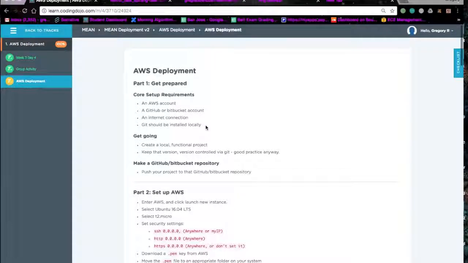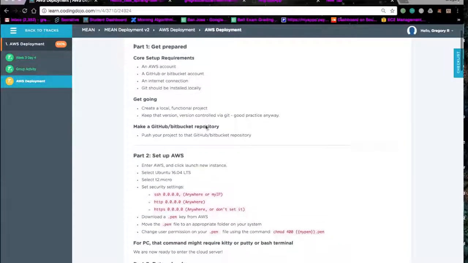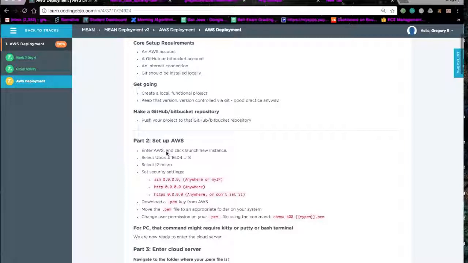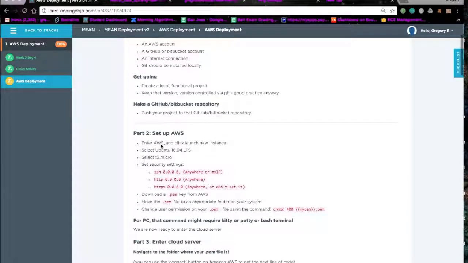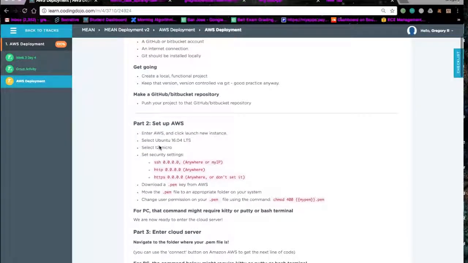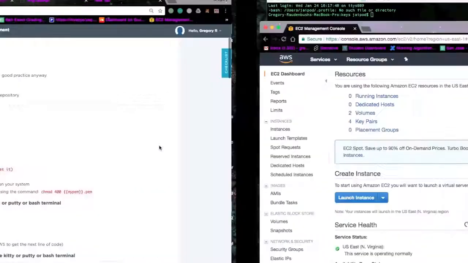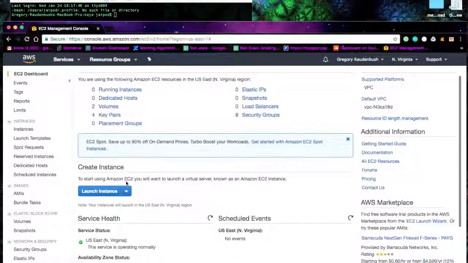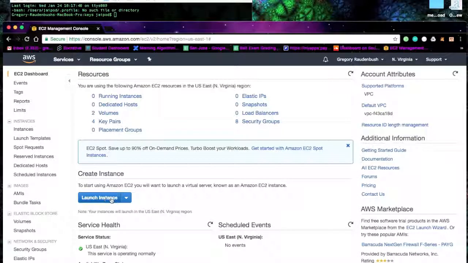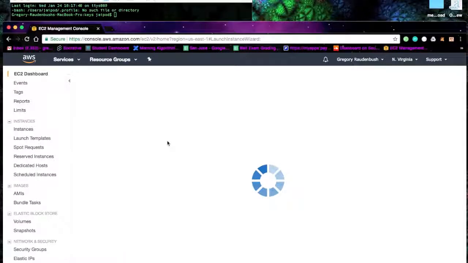The MEAN stack deployment section. So we're just going to walk through this step by step. You can follow along with the video or right here on the platform. But just to give you a sense of how this goes, we'll start at AWS. We'll start on our EC2 dashboard and click Launch Instance.